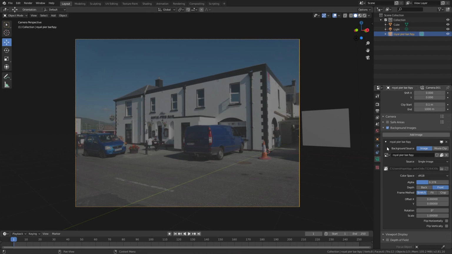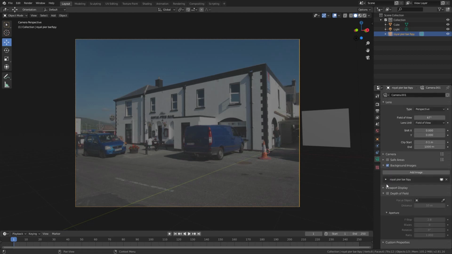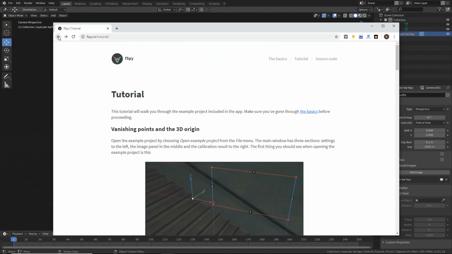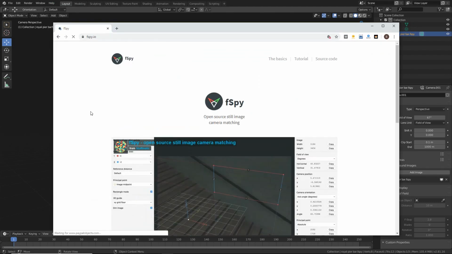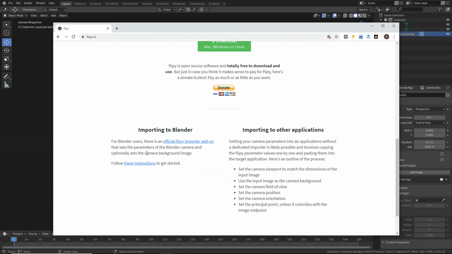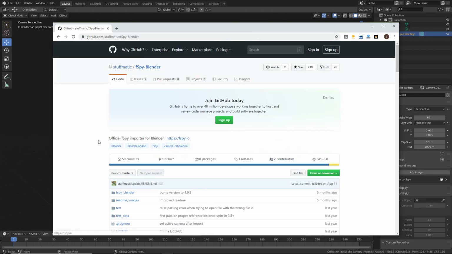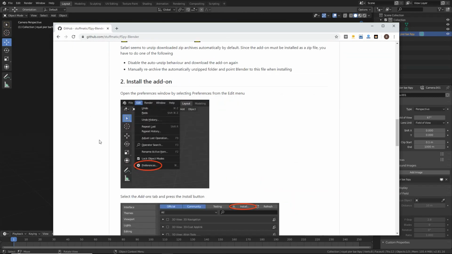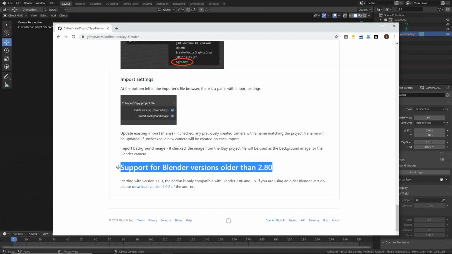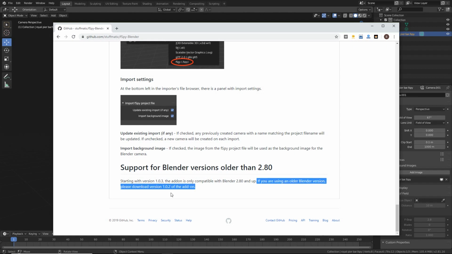One word of caution, there are times in another project where my added images stacked up of the project I was working on again and again and again. However, that was when I was using Blender 2.8. This is Blender 2.81, and also if you're still using Blender 2.79, good news. There is support for Blender versions older than 2.8. If you're using an older Blender version, download version 1.0.2.